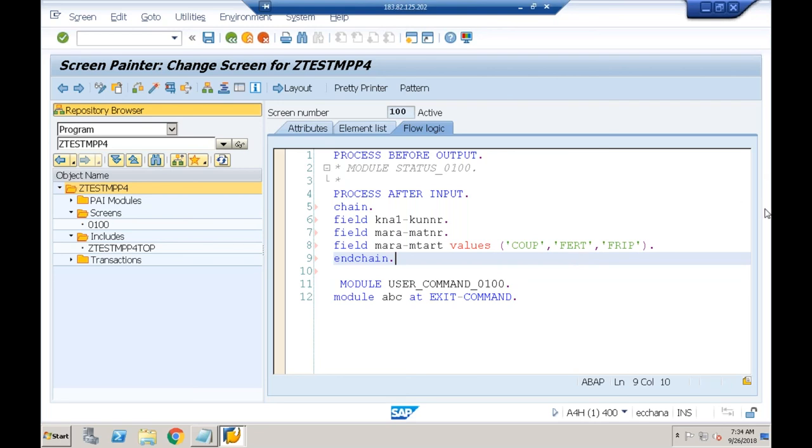Any questions? Sir, instead of giving the SAP message, can we have our own messages? Yeah, next scenario, module pool validation. In case of automatic and in case of flow logic validations, the validation messages are always provided by SAP itself. If you want user-defined validation messages, we have to go for module pool validations. Next scenario.